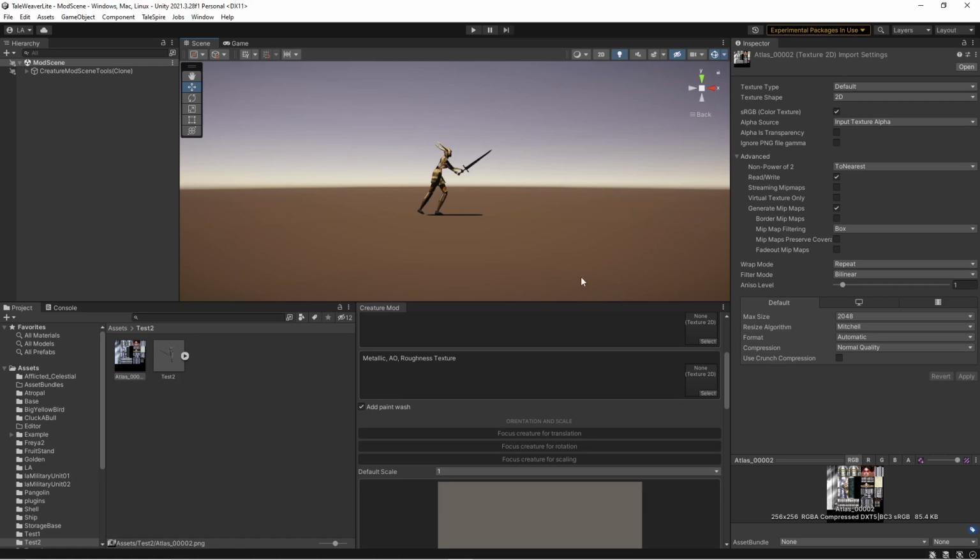So anyways, we're about to get to that. We do have this add paint wash, so you can toggle it on and off to see which looks better. In some cases it might look the same, so it doesn't matter. In other cases it might change the texture on that asset a little bit. So try which one you like.